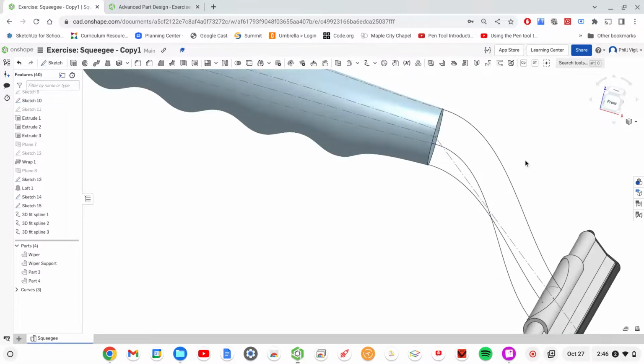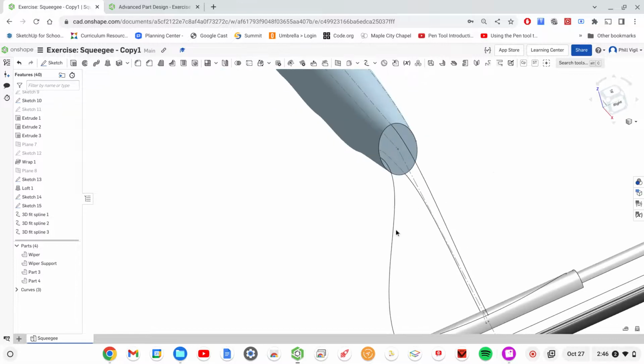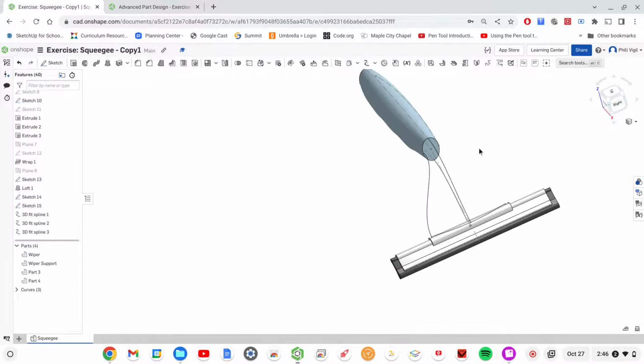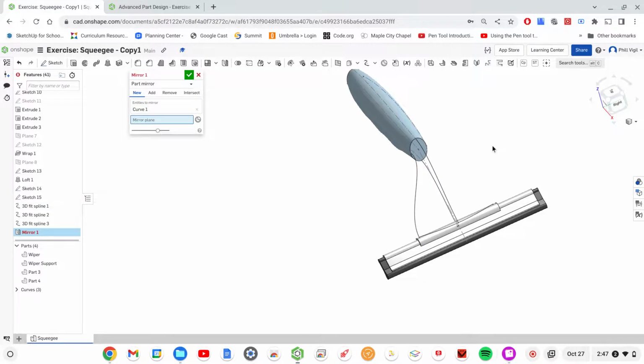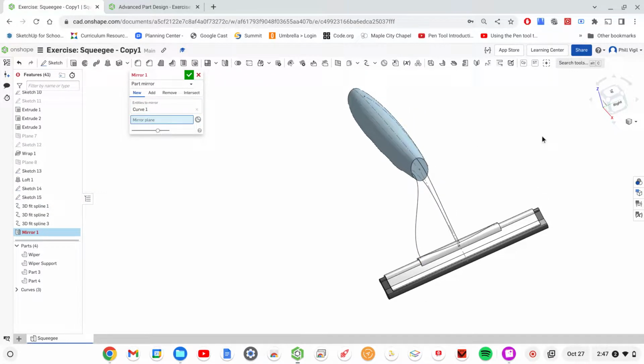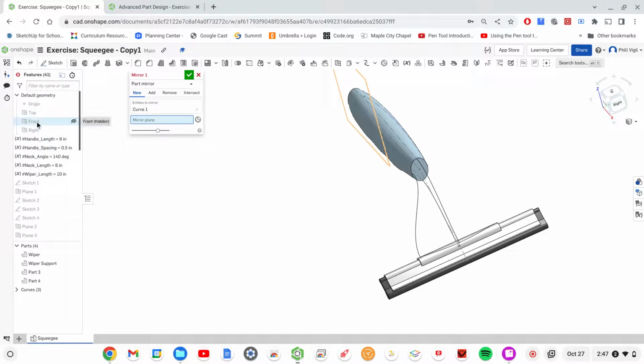The last one we need is just a mirror image of this one. So I'm going to go ahead and find the mirror tool. It's right here. First thing I need to choose is the entities to mirror, which would be this spline. Then I need to select the window for the mirror plane to enable that. And the plane I'm looking for is the front plane. So we go ahead and go up here and choose the front plane.